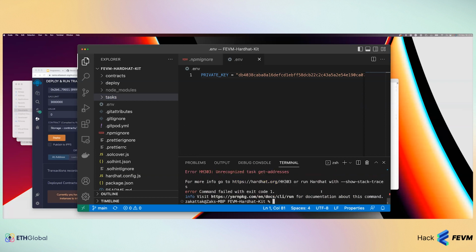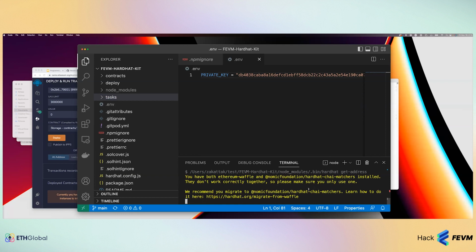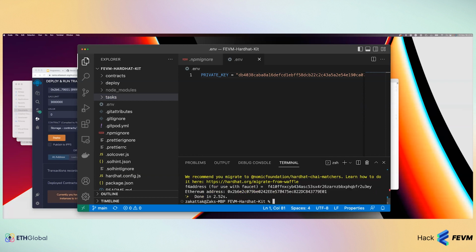Typed in get addresses. Yarn Hardhat get address, not addresses, right? It'll kind of do what that glyph tool was doing in the background in the browser, only this time it'll do it in Hardhat. So it'll calculate the F4 address, which we used with the faucet right here, and our actual Ethereum address.